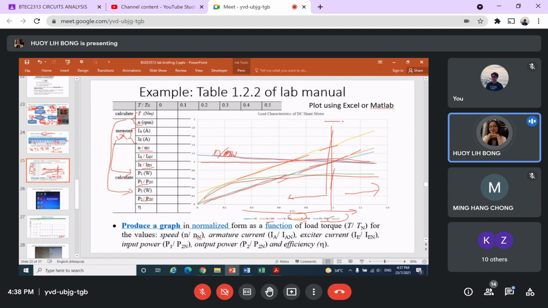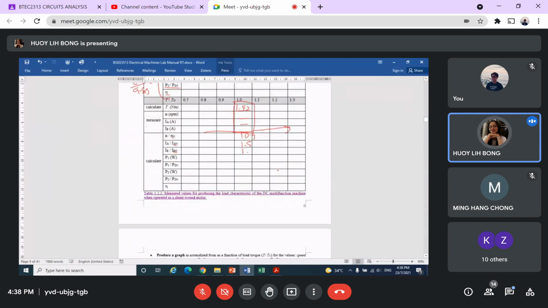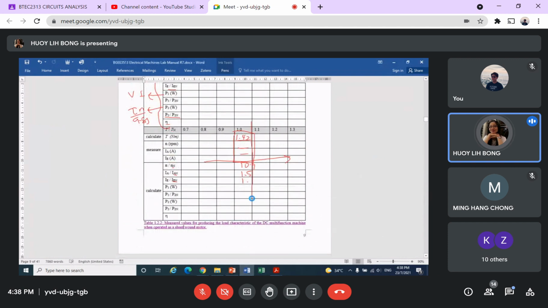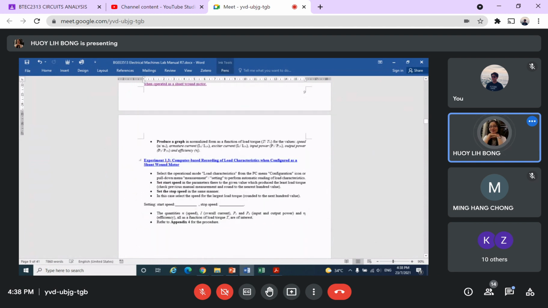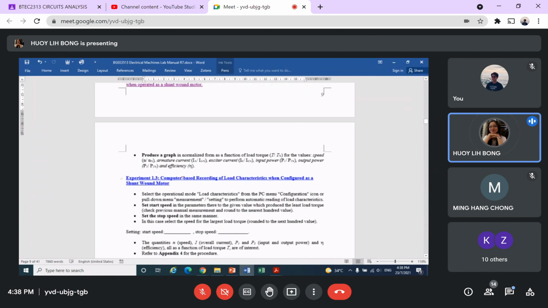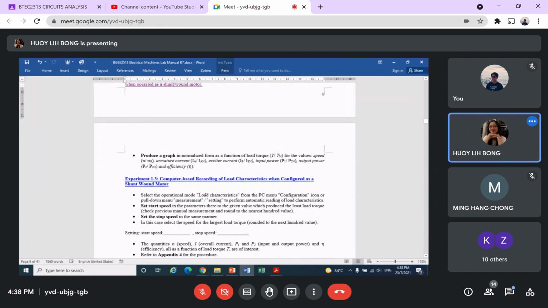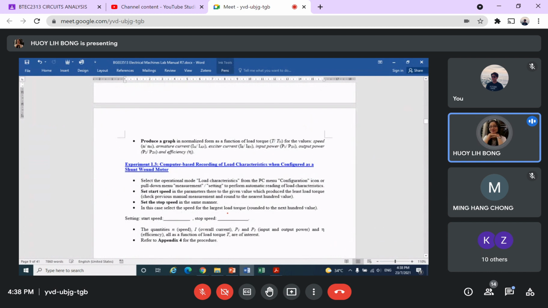This is 1 per unit here. If we keep running and running, the efficiency also won't increase anymore. The speed also almost, it may cause the motor to stall. So usually this is over the rated value. This is the computer one. You can go and click and watch it. The result I already pasted on the Google Classroom. You can straight away download and use it.